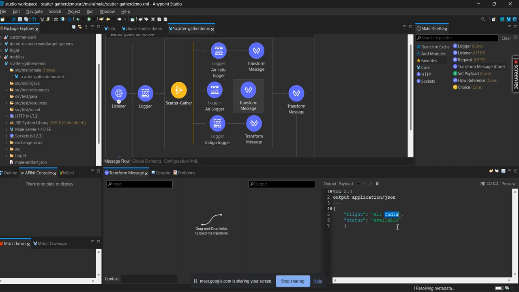Now in place of Air India, I'll put Air Asia. Okay, okay, Air Asia, I'll change. And here, Indigo. Let me consider these are three responses.